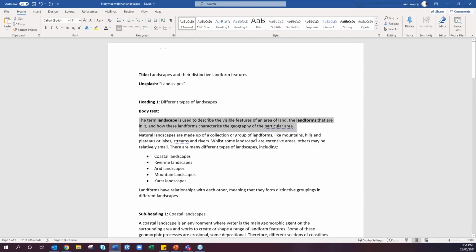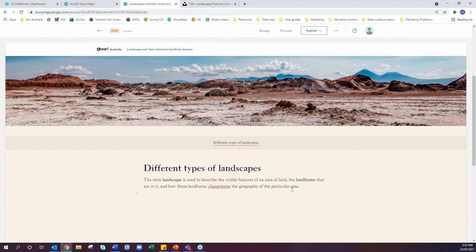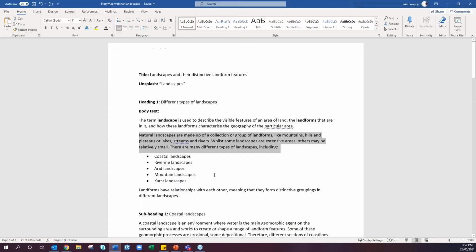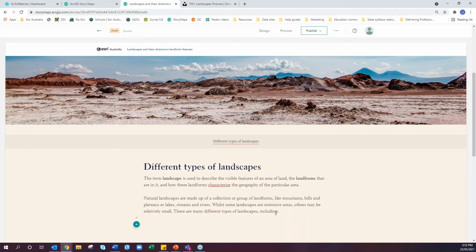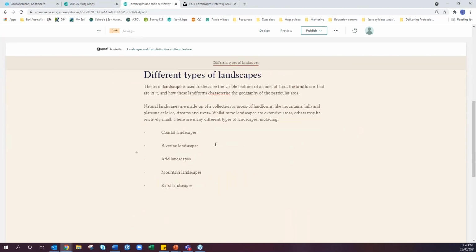So we'll just add a couple of these to the story map. And I like to keep my paragraphs quite short and sharp when I'm working with students. And I don't like the way that that's appeared. So you can see that there's some formatting issues that come across. So because I'm not happy with that, I might actually physically write these in.